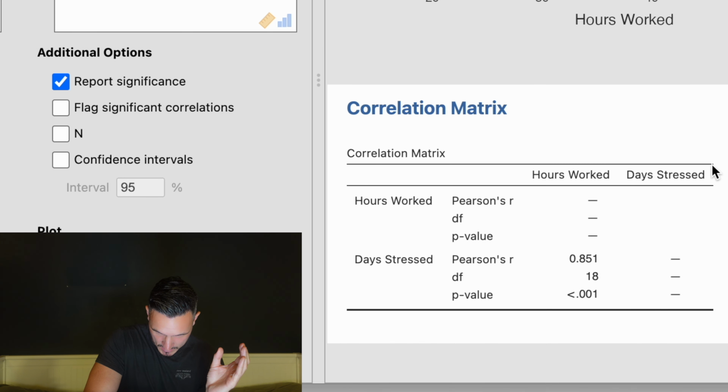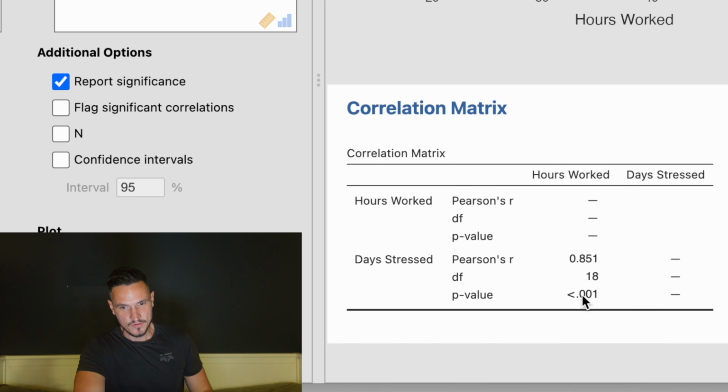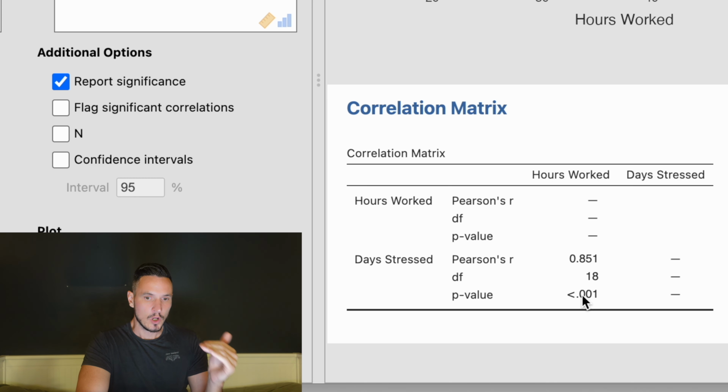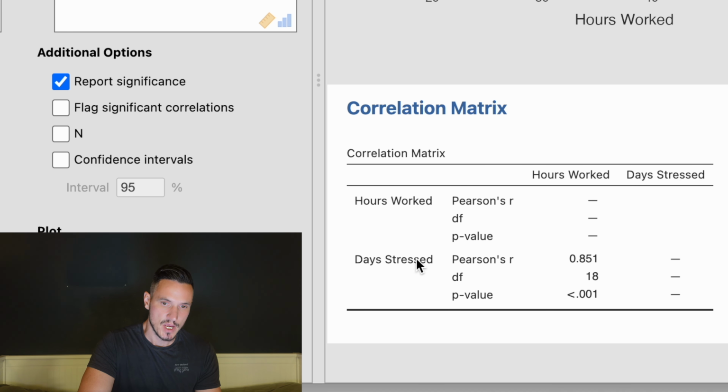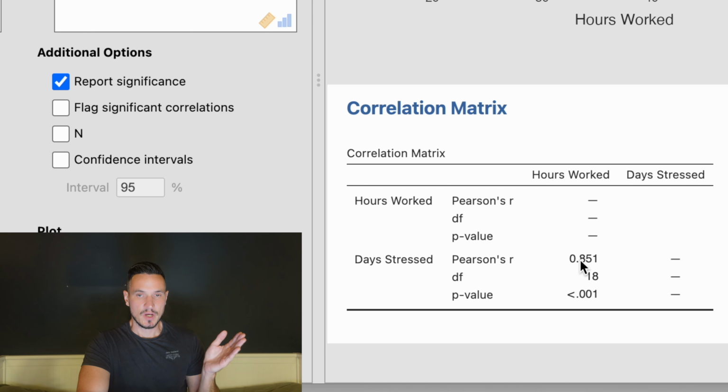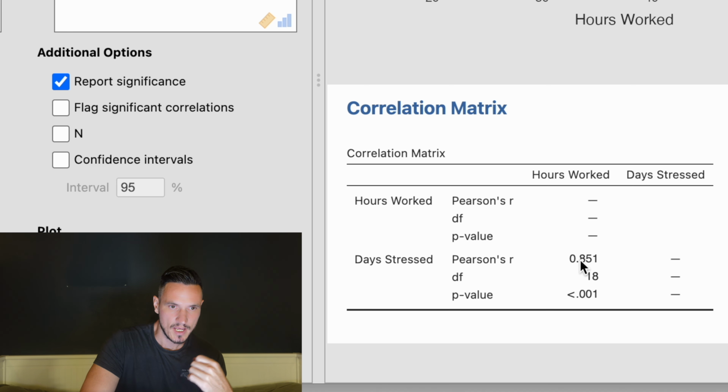So it's quite simple. We can see that we have a p-value here. This is below 0.001. As that is below 0.05, we can conclude that there was a significant relationship between days stressed and hours worked. And as we have a positive value here, we can conclude that the relationship is also positive. So the more days someone is stressed, the more hours they work. So let's just take a quick look at how to report these results.